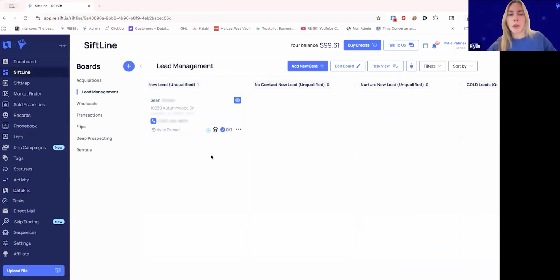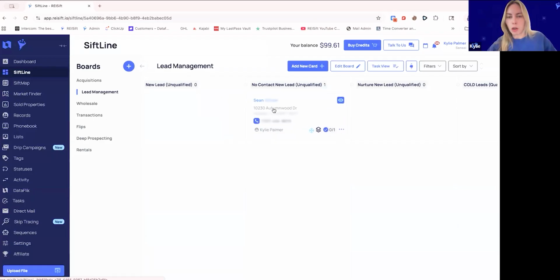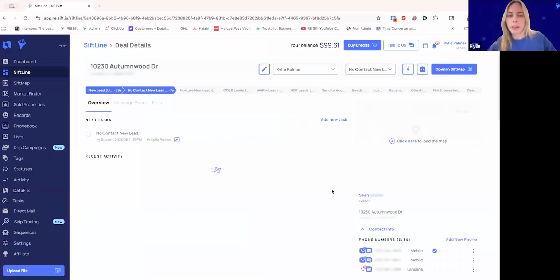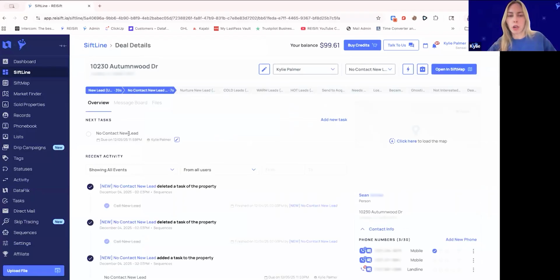And the rest of our automations are based on when you complete a task or what phase you place the card into. So, for example, if I were to call this new lead and I wasn't able to reach them to qualify them, then I would move them to no contact new lead. And that is going to trigger some tasks to follow up with them again. Whenever I complete that task, it's going to automatically create another task to follow up.